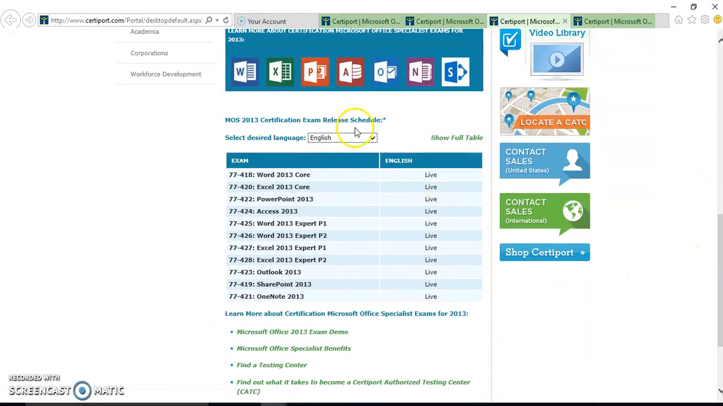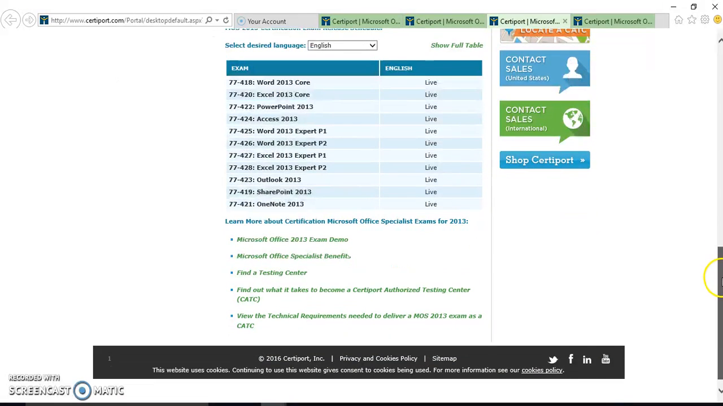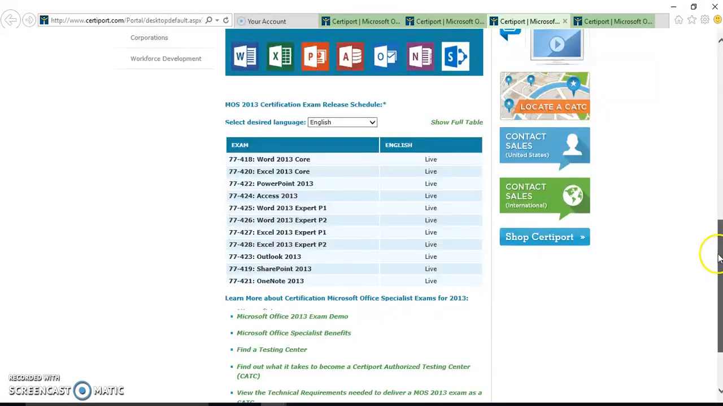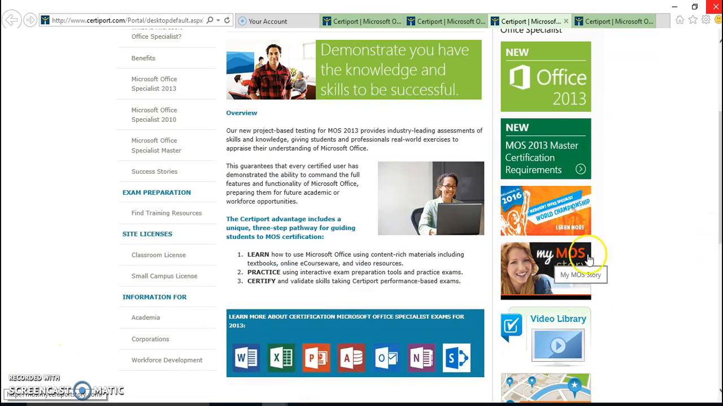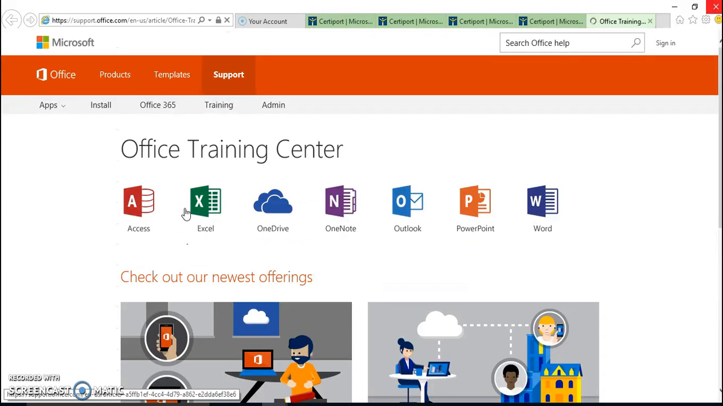Again, a picture listing as well as written listing of what exams are offered for each program. There's another exam demo for Microsoft Office. And on the right-hand side of the page, we have more videos of success stories. And on the left-hand side, we have a link to find training resources. This is going to take you to the Microsoft page.